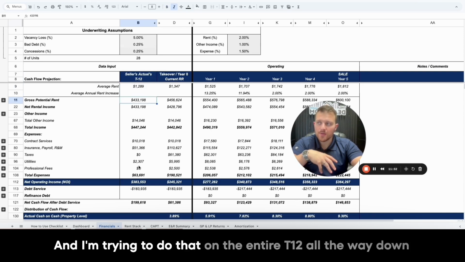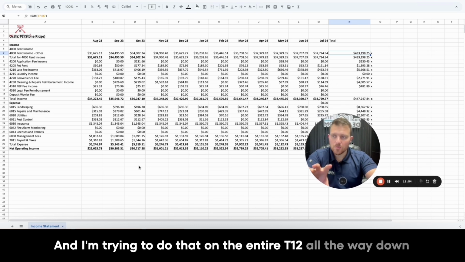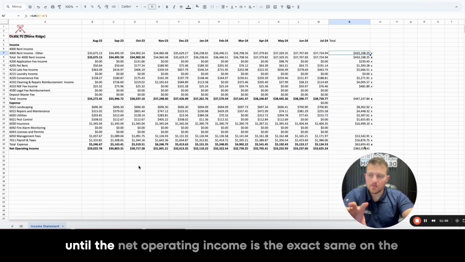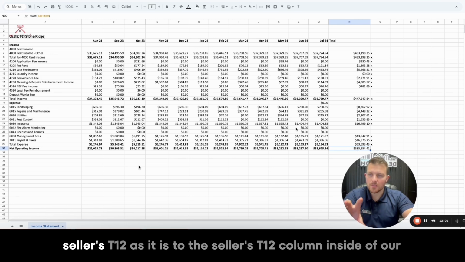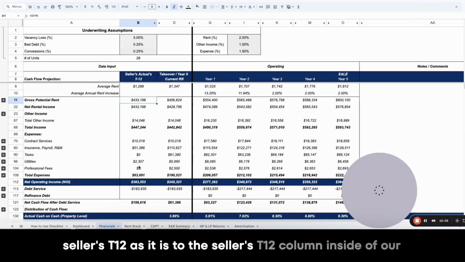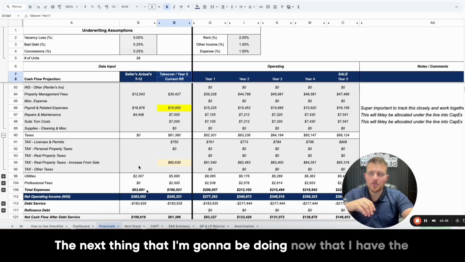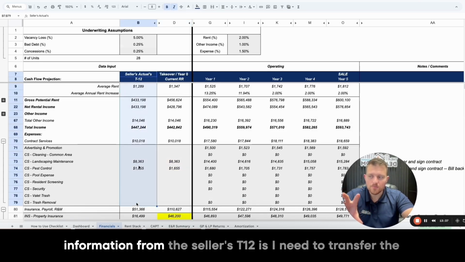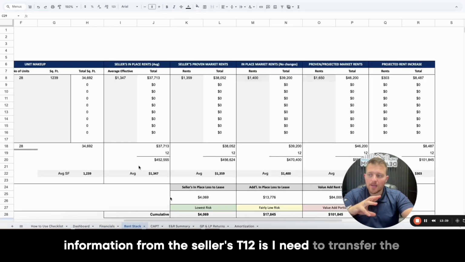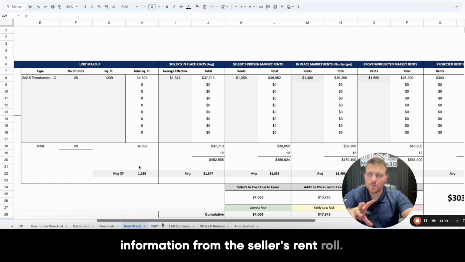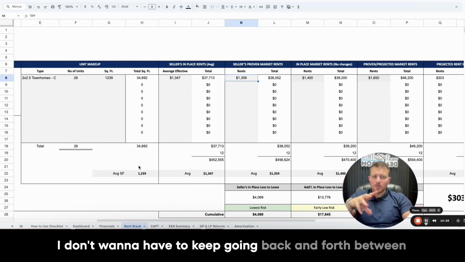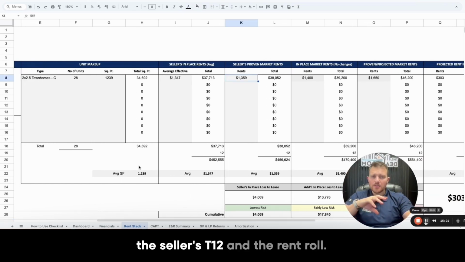And I'm trying to do that on the entire T12 all the way down until the net operating income is the exact same on the seller's T12 as it is in the seller's T12 column inside of our underwriting model. The next thing that I'm going to be doing now that I have the information from the seller's T12 is I need to transfer the information from the seller's rent roll.